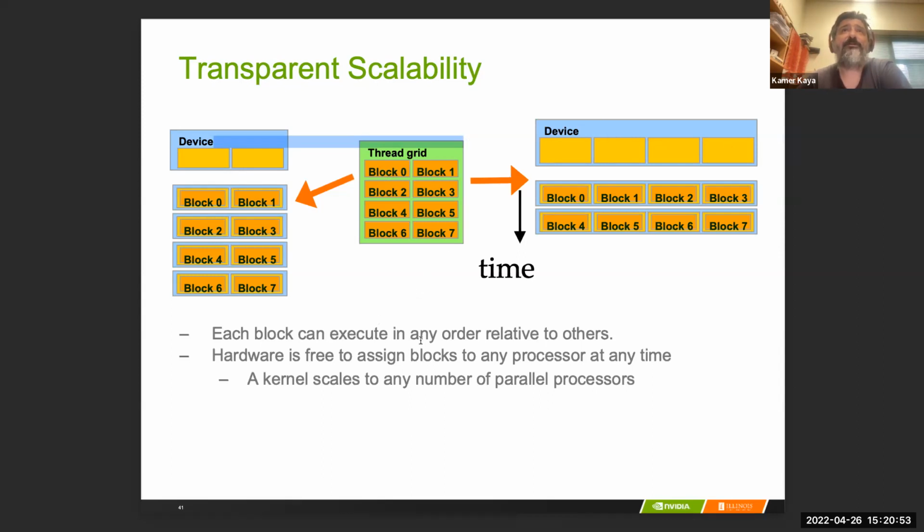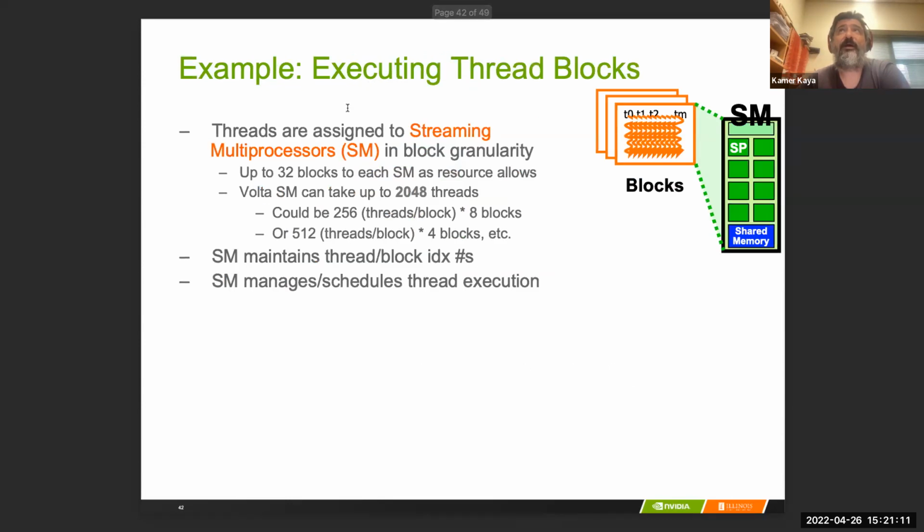So each block can execute in any order relative to others. There is no guarantee on the order of execution for any block. Hardware is free to assign blocks to any processor at any time, and a kernel scales to any number of parallel processors. Okay. So threads are assigned to streaming multiprocessors in block granularity. So the block is assigned to a streaming multiprocessor.